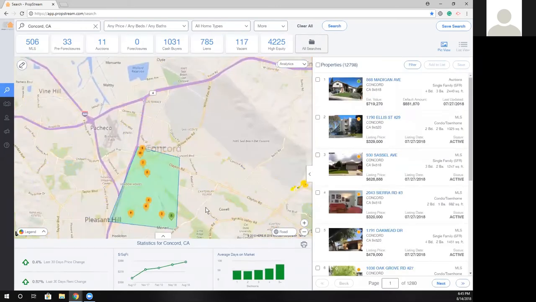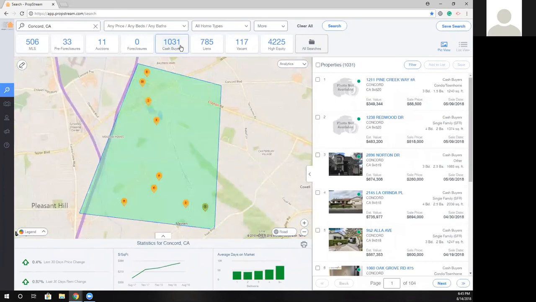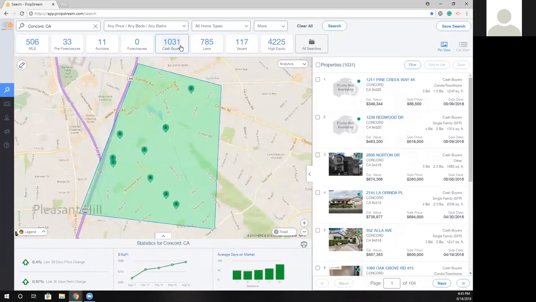My shape is probably a little weird, but here again, now we only have results isolated in our specific draw search. I now can select any category I want. So if I only want to look for cash buyers in that area, the cash buyers will populate in that area. So that's our system in terms of how you can utilize all the data that we provide to your advantage.